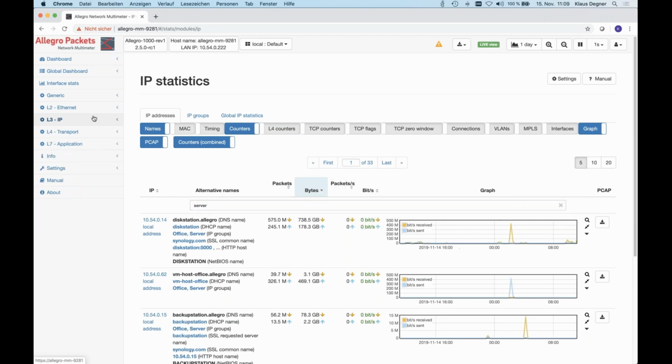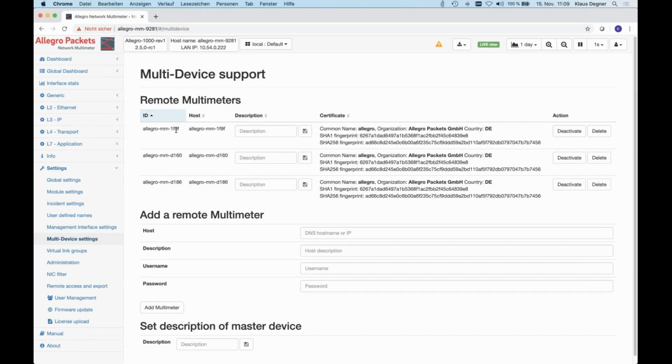Feature number 3 is the multi-device function. We integrated a lot more in the background so that we can have a global view in real time over multiple Allegros. Release 2.4 introduced the multi-device settings where you have multiple Allegros. You select one Allegro, the one I have here right now, the 9281.